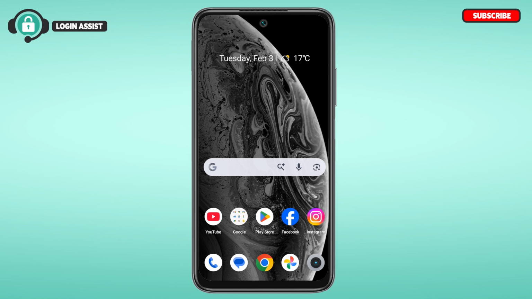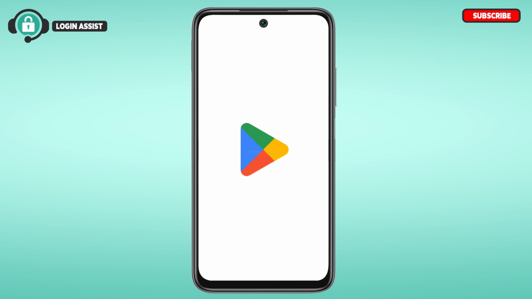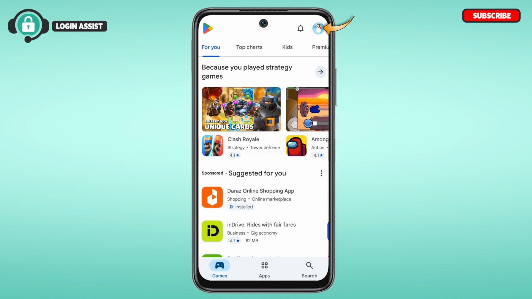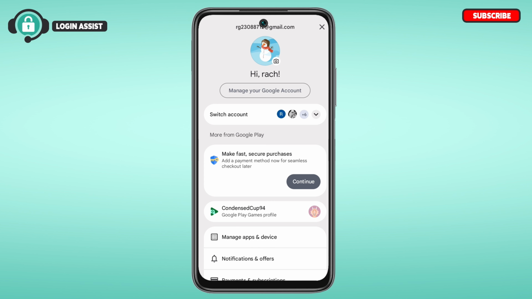In order to do that, open the Play Store on your device. You can see over here, Play Store has been opened. Tap on the profile icon that you can see at the top right corner of your screen. Now you'll be able to find various options over here. Make sure you're logged in to your account.